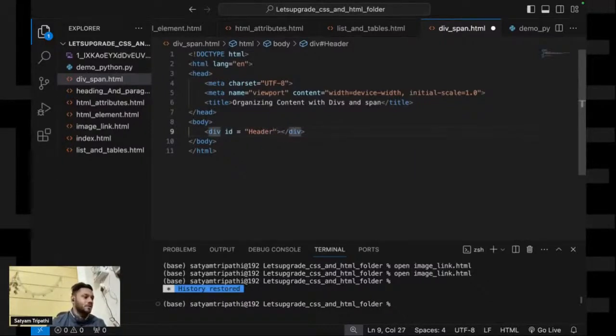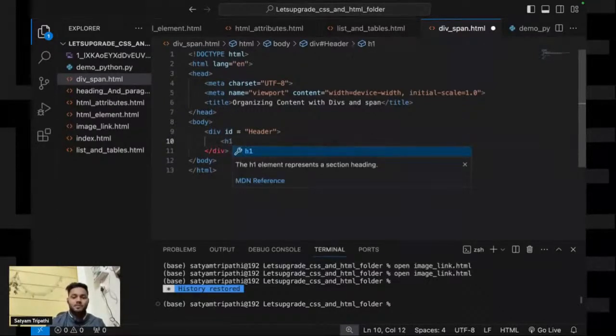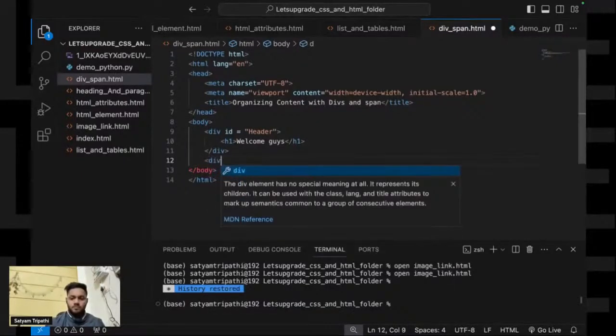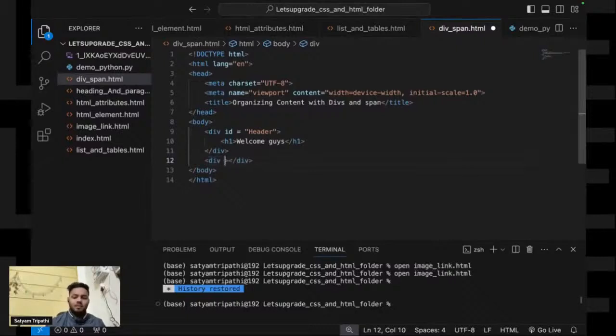And inside this div, I'll write one heading with H1. The heading I'll write is, welcome guys. Now, after that, I'll add one more div, and I'll give it one more ID, that is main content.